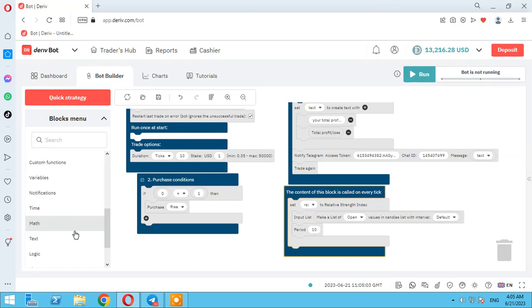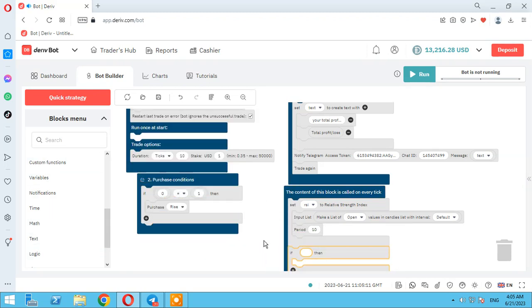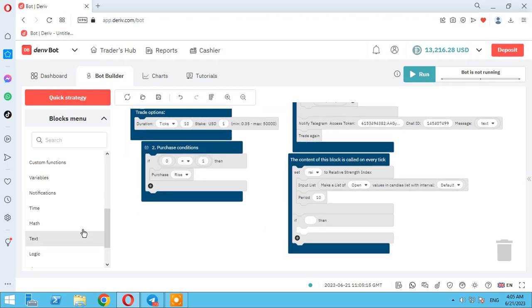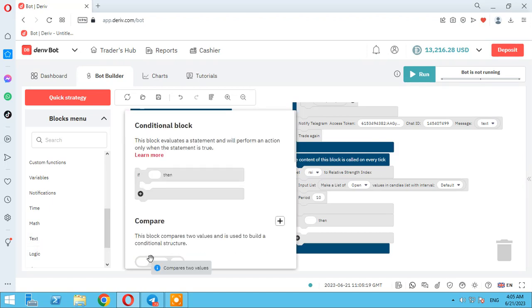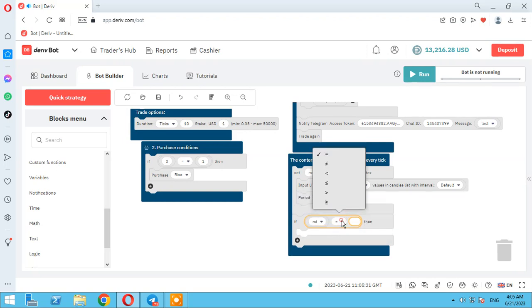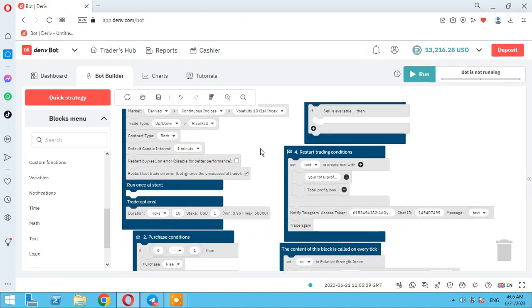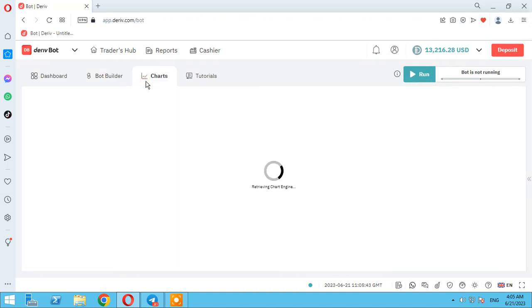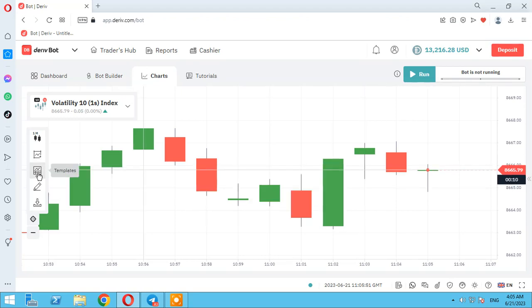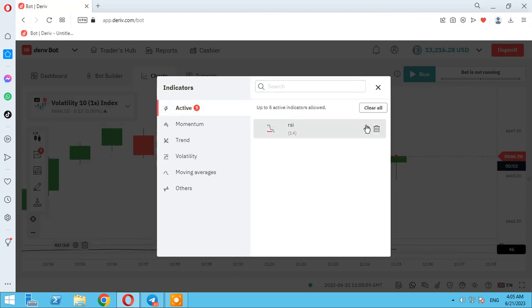So you use a logic if block here, if, and a compare element, if variable RSI, for example. Let me check the chart. What is RSI here with a 10 period? Yes, I want to set a date on, but that it's real. Let me add the RSI indicator with a 10 period and open candle.